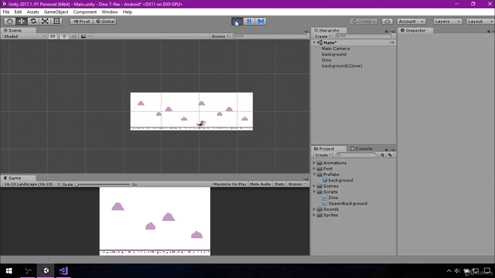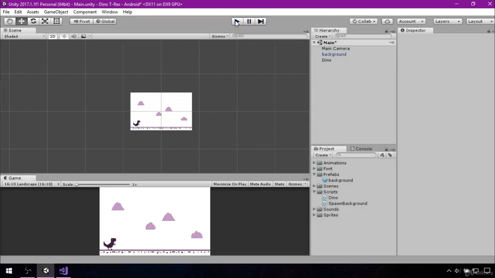And you are probably wondering, why don't we have more backgrounds? Because Dino is running and we do not have our third background. Well, that is because our camera is still not moving, so it enters just one collision and there is no second collision. So we need to make our camera move as Dino is moving. We will do that in our next lesson, so see you there.